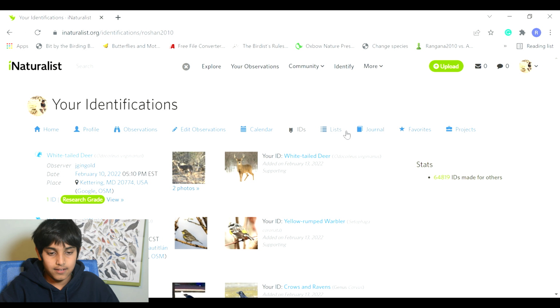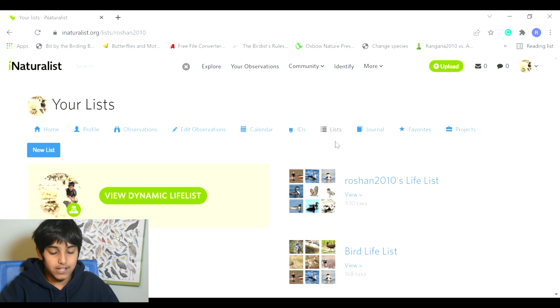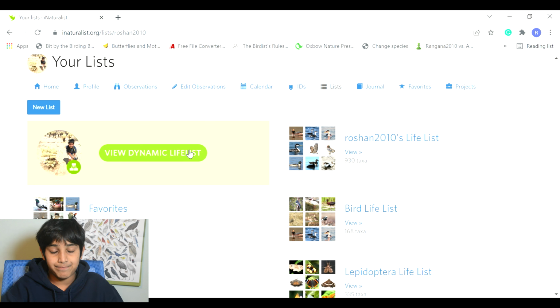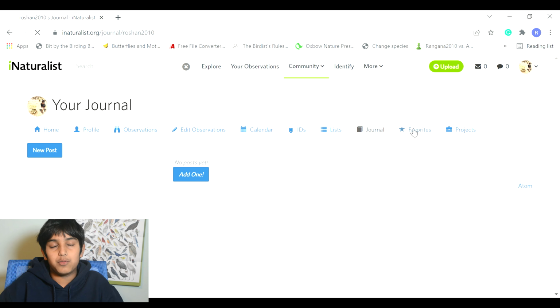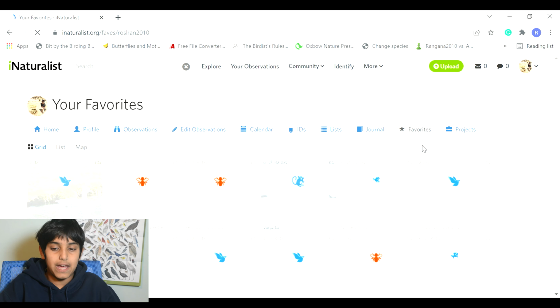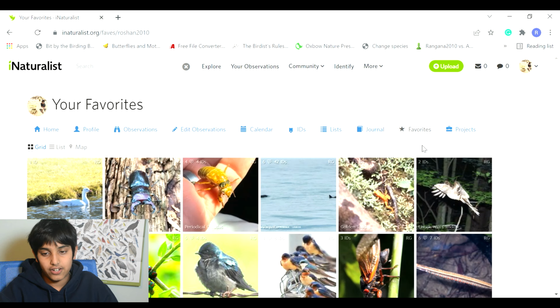Next up is lists. This is where you can set your favorites and see your life list. Next up is journal. Journal is where you can upload stories about your experiences on iNaturalist. I don't really use it very much. Next up is favorites. You can favorite an observation, and then it'll show up under this favorites tab. You can do this for a number of reasons, from just liking the observation to wanting to come back to it for an identification later.